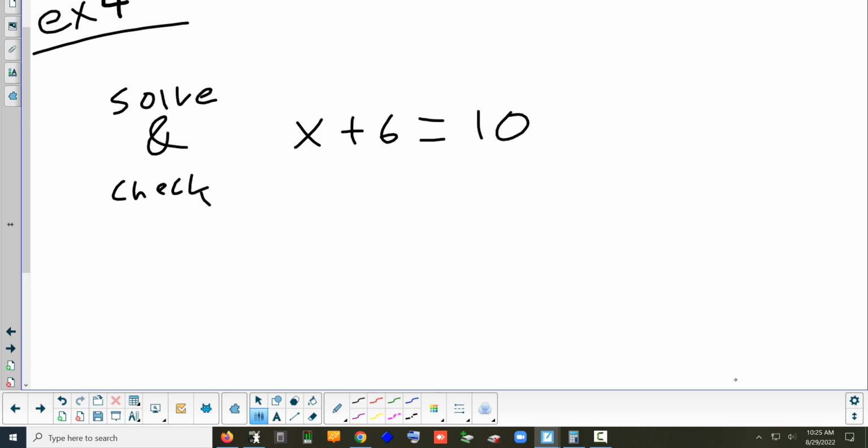Just like the first property we looked at, it says you can add the same number to both sides. You can do the same thing with subtraction. But the trick is if you subtract something on one side, you've got to make sure you do it on the other. So how about Maya, what's my variable in this case? X. Is the X all by itself? No. So then we have to identify what's with it that we don't want.